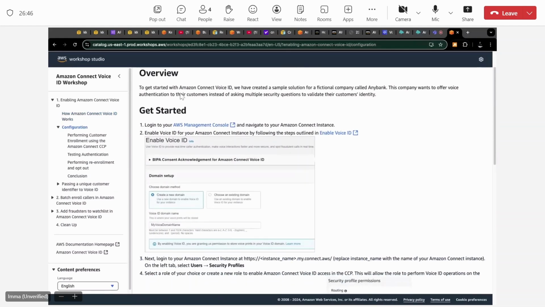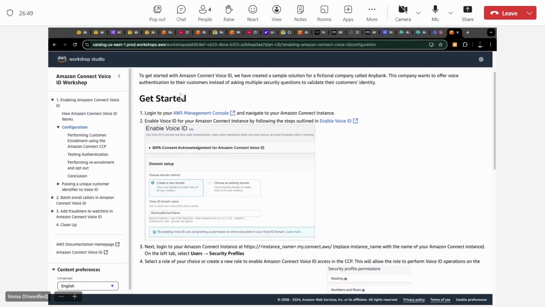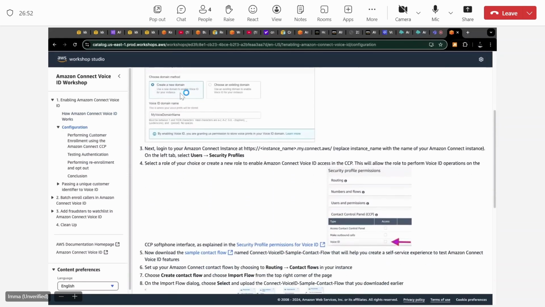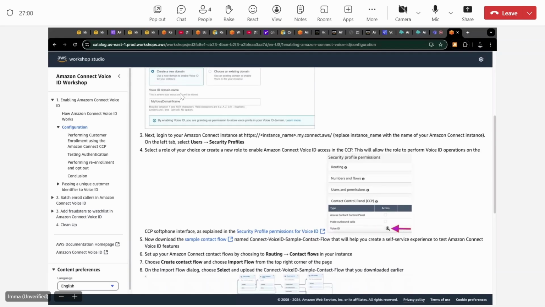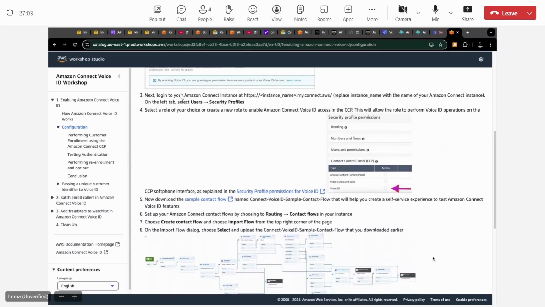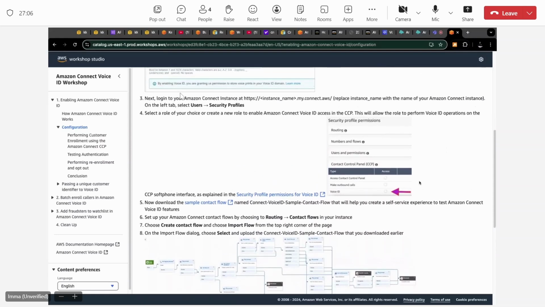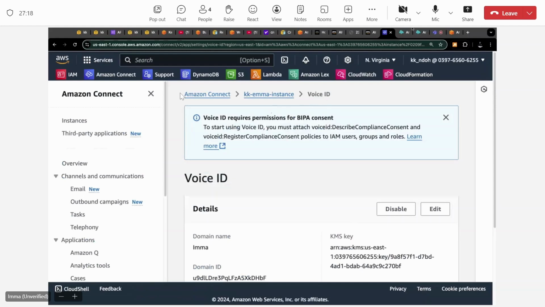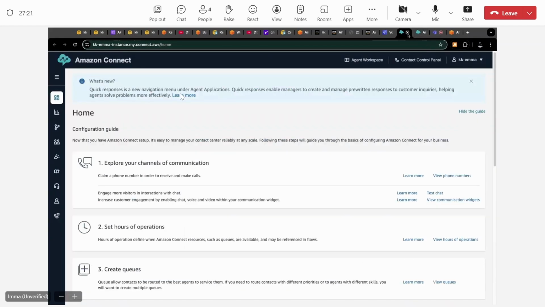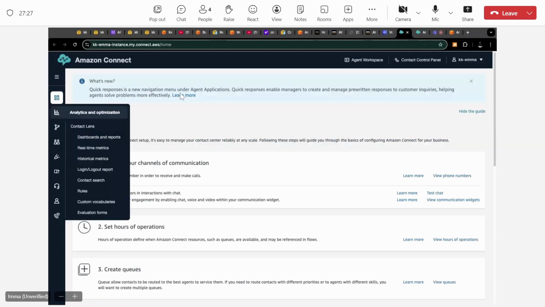What we are doing is we are enabling a domain. And one thing is there: in your security profile, you have to enable Voice ID in the CCP side. Okay, we will go to the security profile first. These are the steps we have to do. I should go back to my instance, contact flow. No, over here, instance. This is your instance. Okay, go to the security profile.